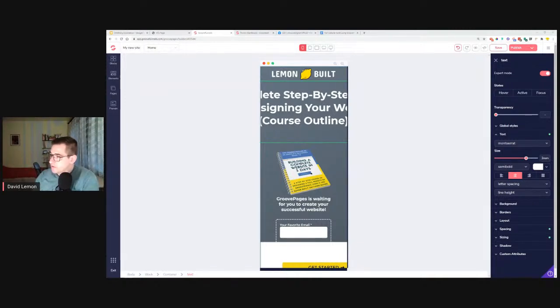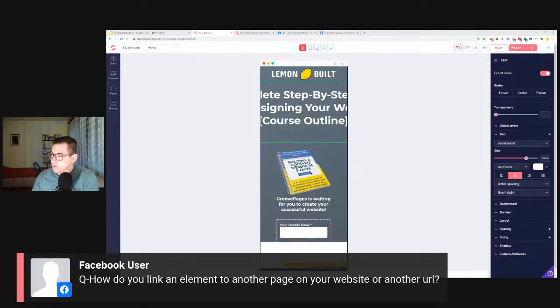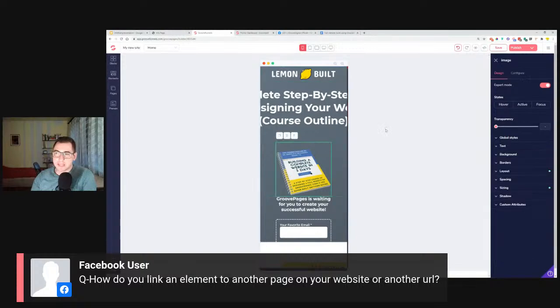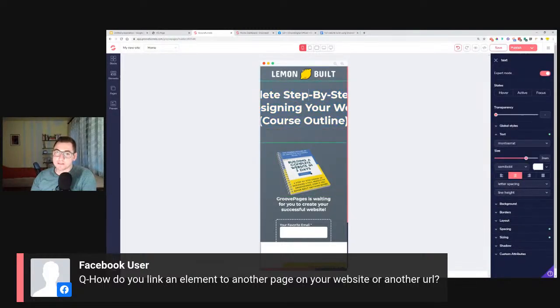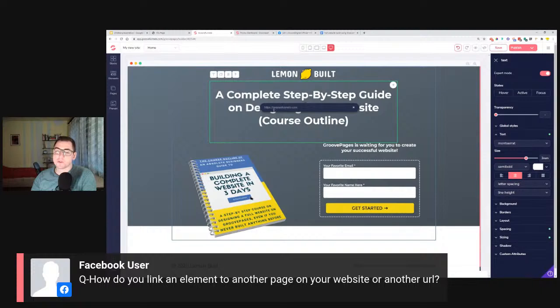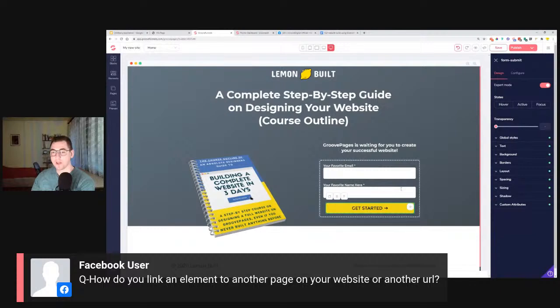How do you link an element to another page on your website or another URL? For example, if you want to click on an image, you have "link to," and then you can choose page or URL pop up. If you want to link some text, I want to just link this part. You just select the text that you want. You have this link option. You just type in your link where you want to send your customers to. This is with text and images. With a button, it is pretty simple. This is a submit button, so it doesn't do that. But with the normal buttons, you just click on it, configure, and then you can decide where you want to send them.